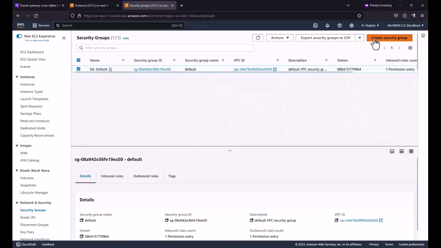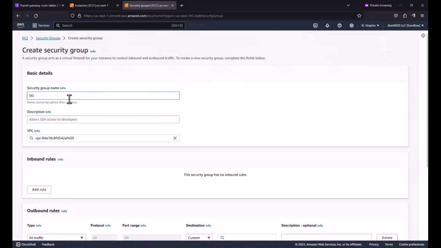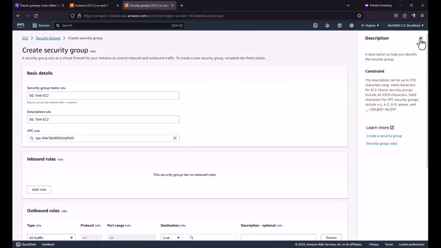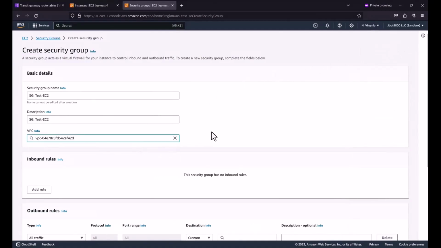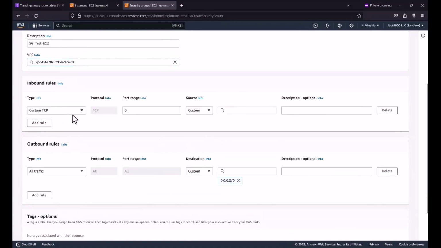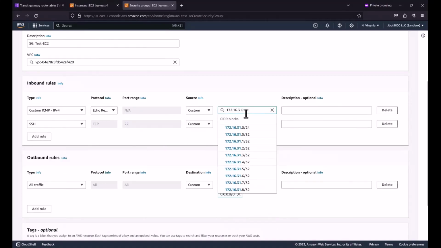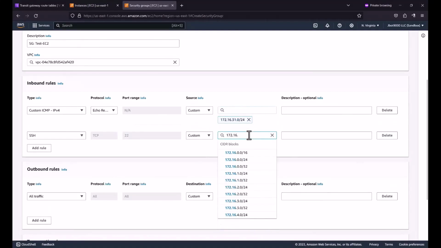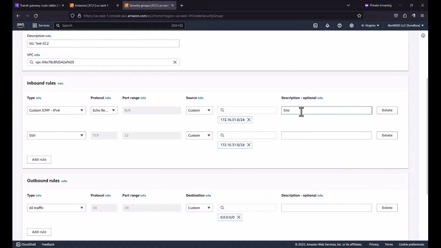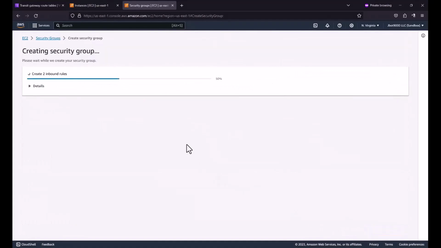Click the Create Security Group button. Give it a name. Copy and paste into the description field. And then for inbound rules, we're going to create two rules. Create a custom ICMP IP version 4 with echo request, since this is inbound, and then an SSH rule. And we will use 172.16.31.0/24 as the source with descriptions of site A. Click the Create Security Group button.